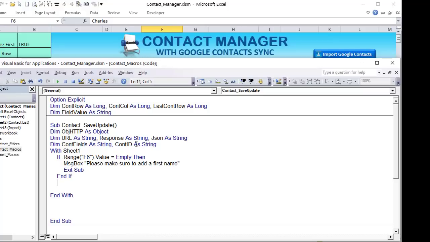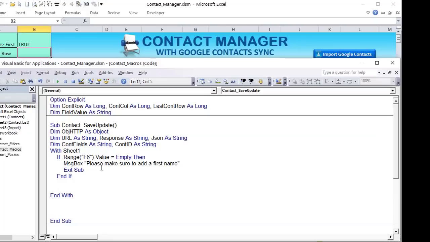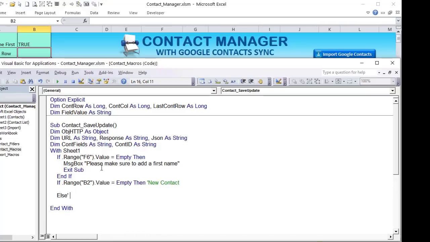Okay, assuming that we do have a first name, we are ready to go. I also want to determine whether it is a new contact or an existing one. B2 is going to tell us that. If B2 has a value, it's existing. If it's empty, it's new. So let's write that into the code using an If, Then, Else. If .Range B2 .Value equals empty, then it's a new contact. Else, existing. And then close our If.